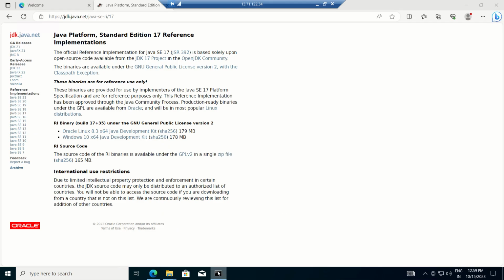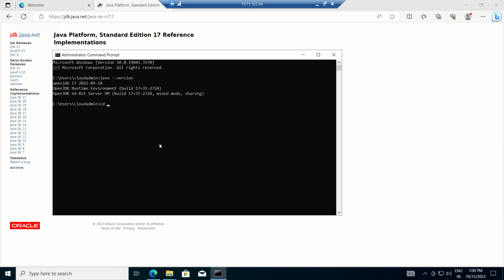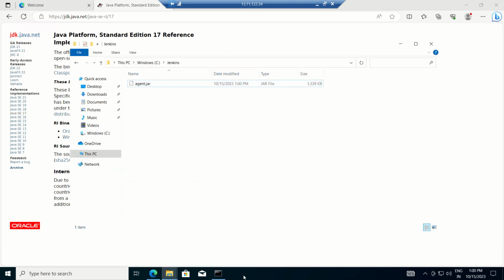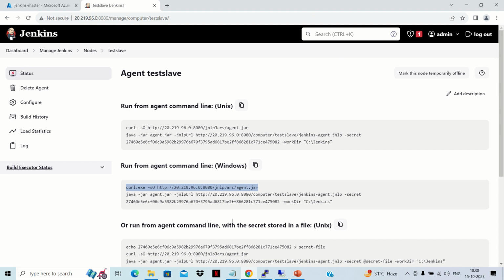So here let's go to our remote directory that we created earlier. Here we'll go to our Jenkins directory. Okay, now we'll download this agent.jar. Let's see whether it is there in the Jenkins folder or not. Yes, it got downloaded.